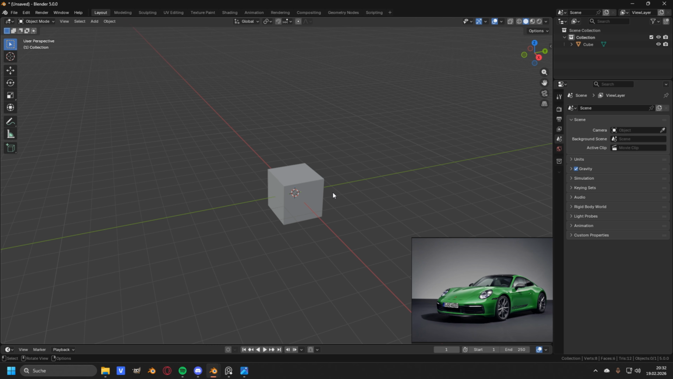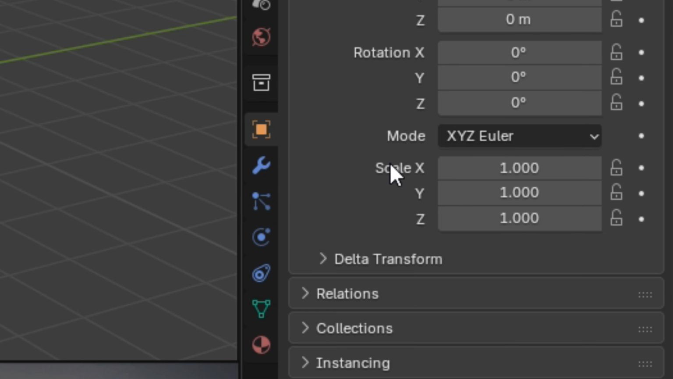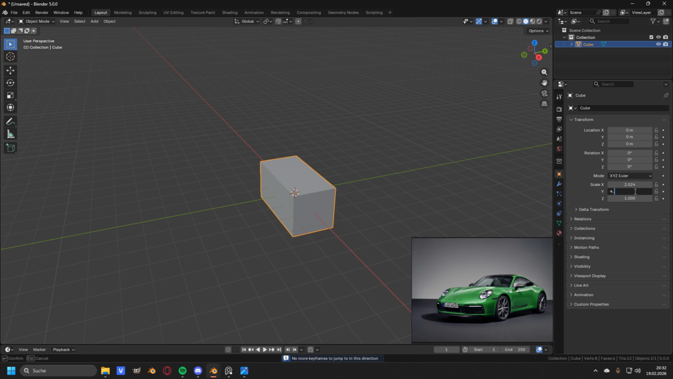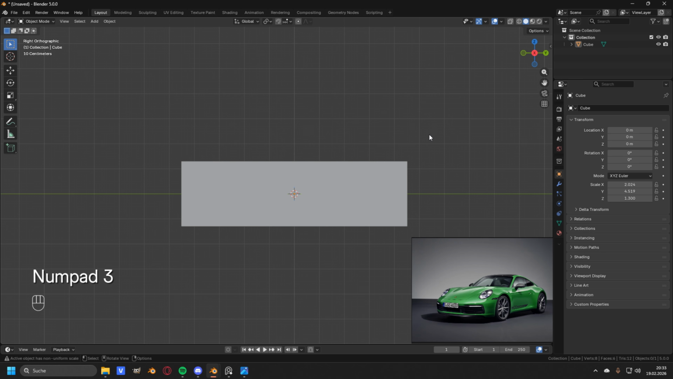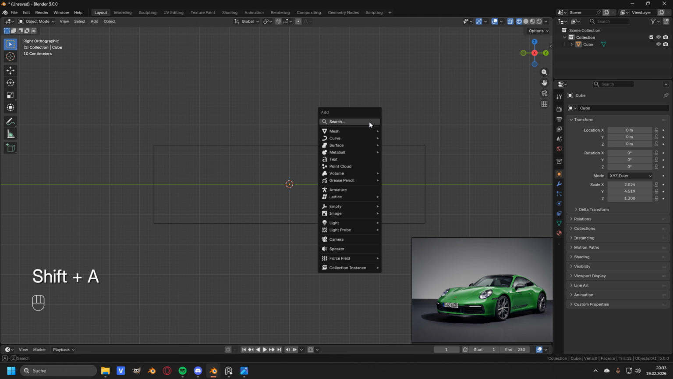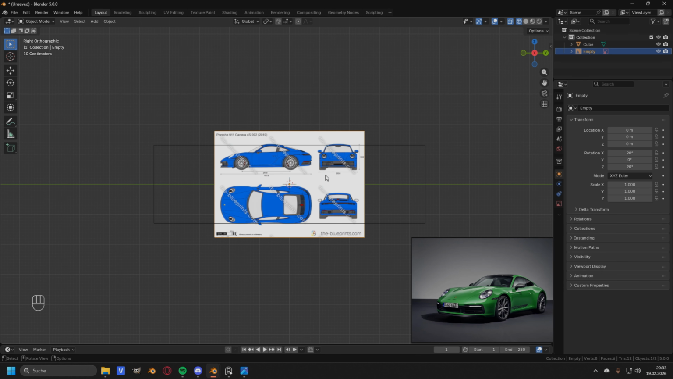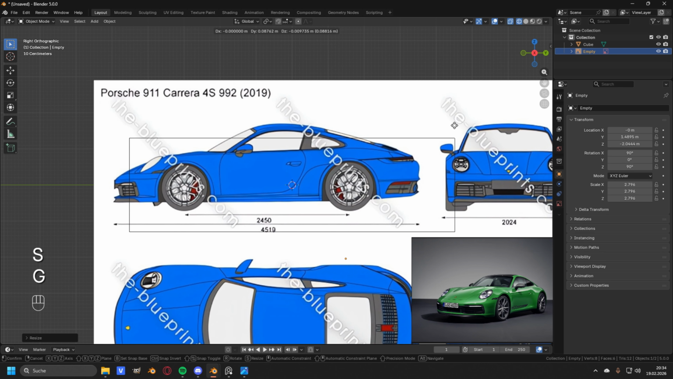But for all of you who are familiar with setting up car blueprints, you just select the cube, and right here at object, you change these three values to the size of the car. Then press number 3 to go into the side view, press Z to open up the shading menu and go into the wireframe mode, press Shift and A to open up the add menu, head over to image, click on reference and search for a blueprint and insert it into the Blender scene. Then you scale up the side view to the size of the cube.